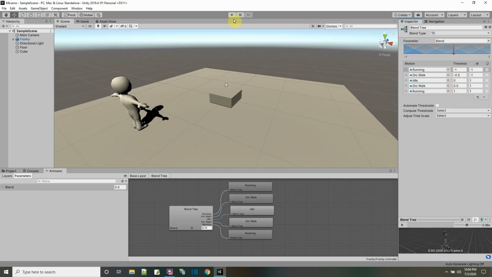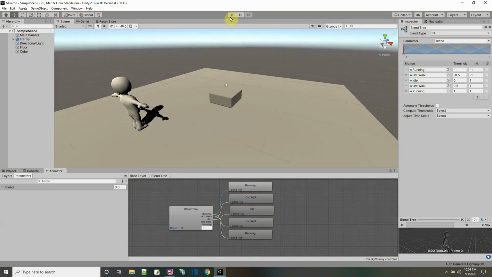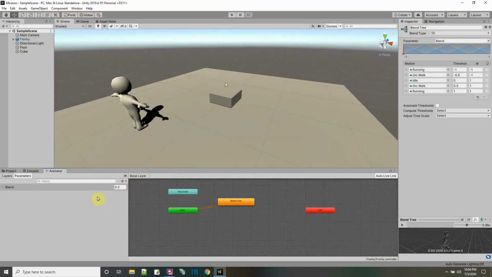Just checking all the numbers. Now I'm going to press play and try this one. So first he's walking, and then he's running, or goes backwards, and then he's going like that. All right, good. So I have this animation tree set up back here. All it has to take is a value from -1 to 1.